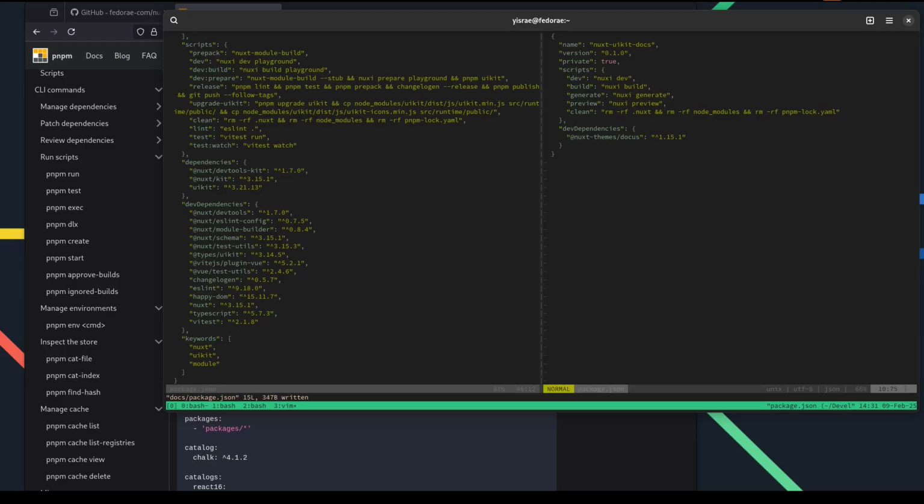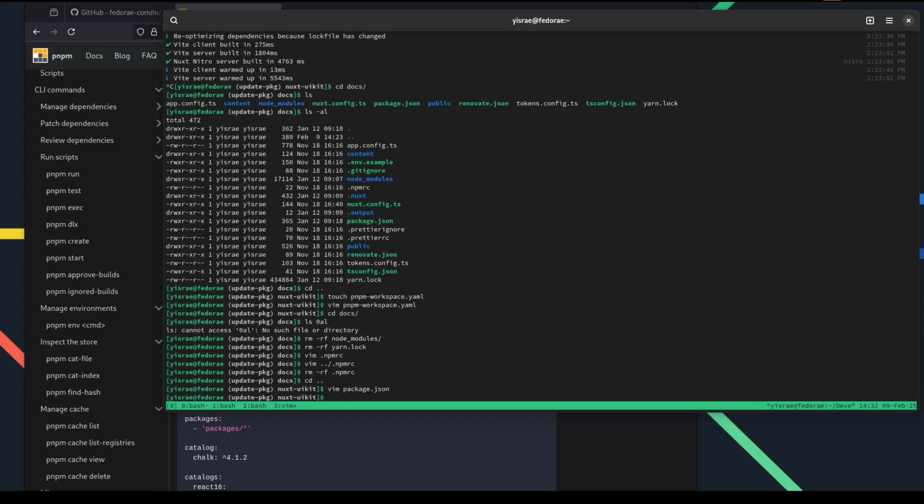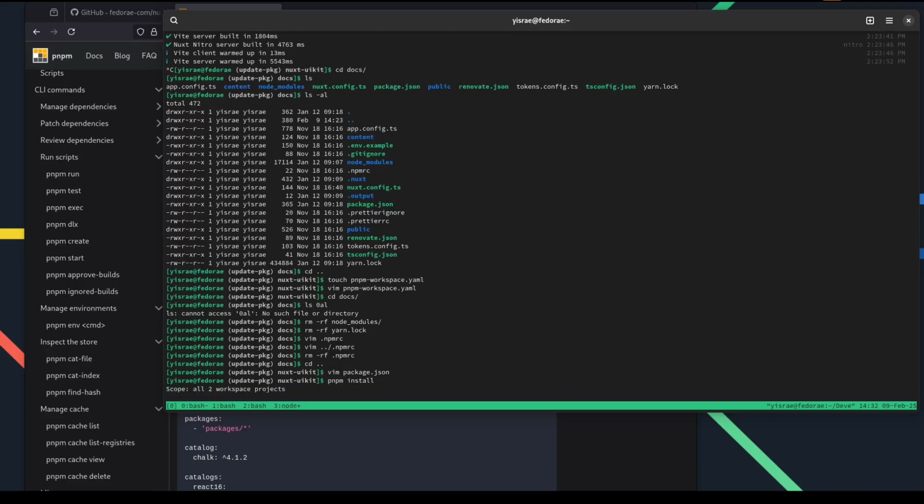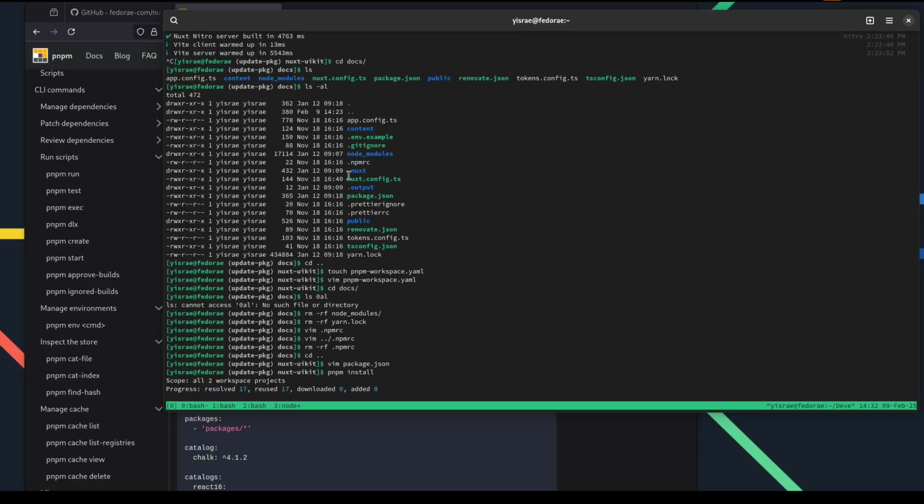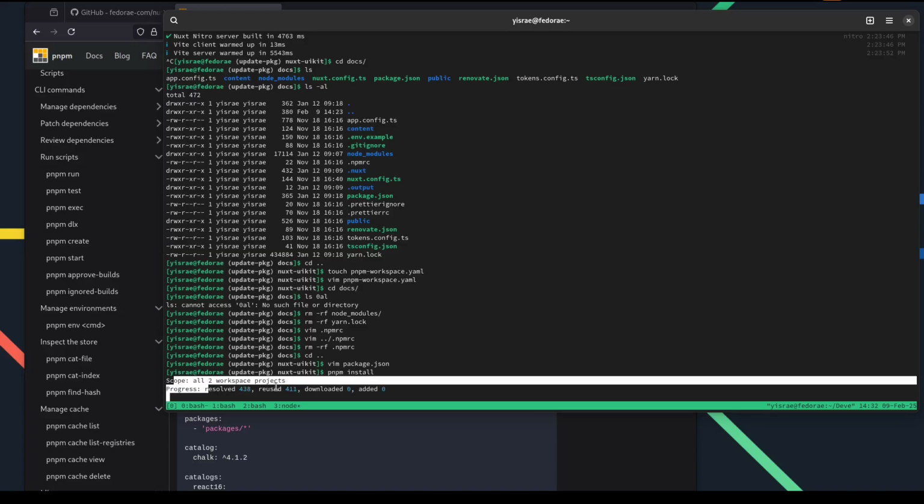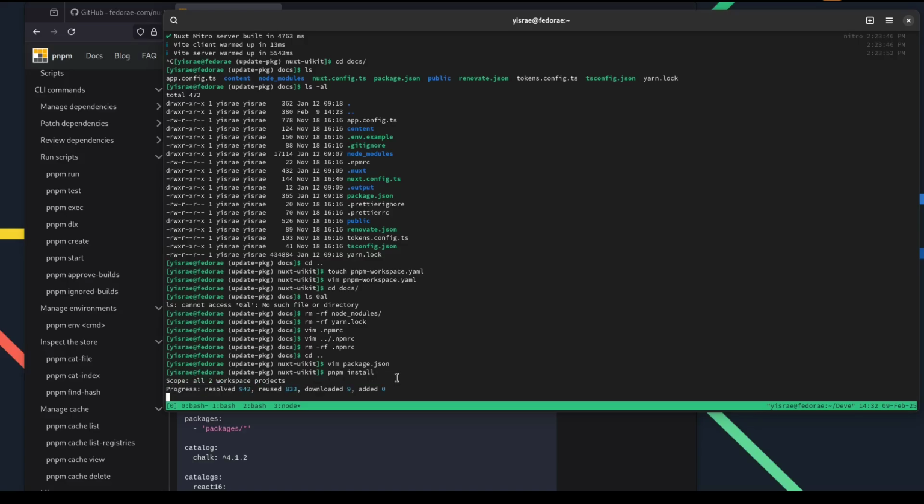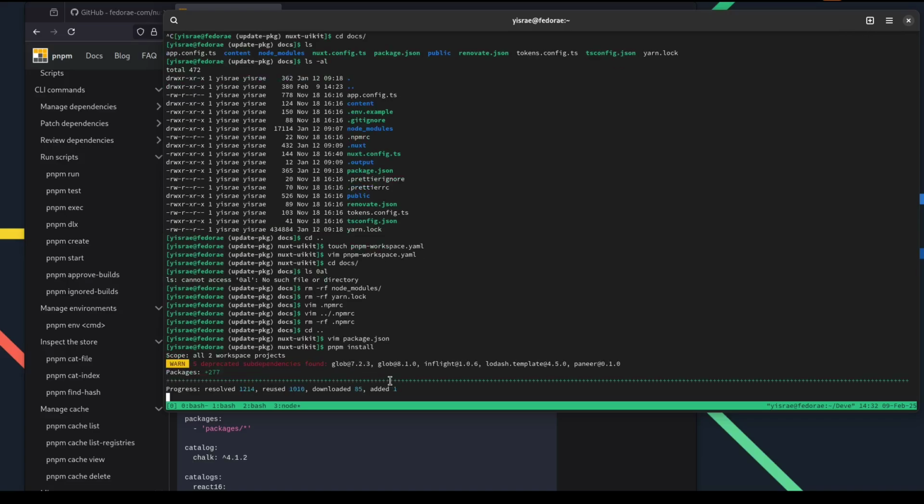So for now, I think I'm gonna just leave this as such, and I am going to go ahead and do a PNPM install, and let's see what happens here. So as you can see here, we have 2 workspace projects now, and that's pretty much it for converting it to a monorepo essentially. This is now installing for the docs.